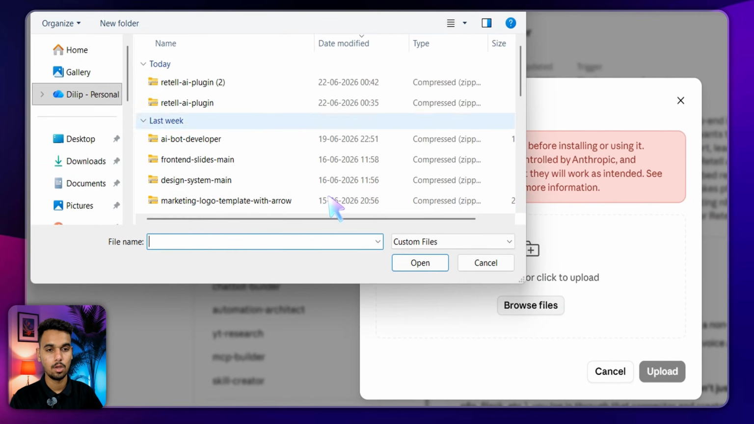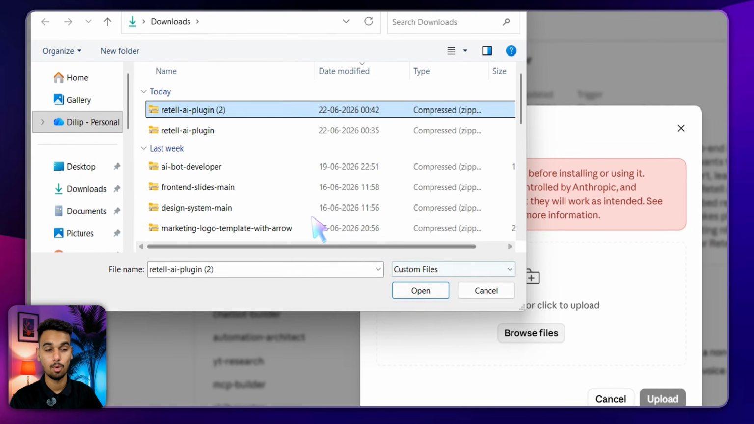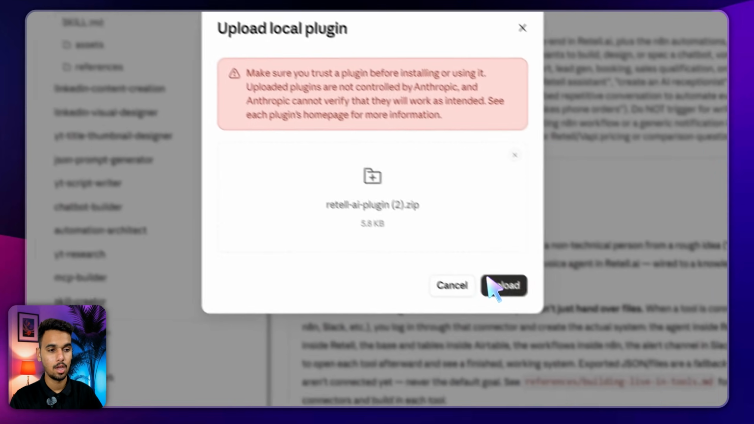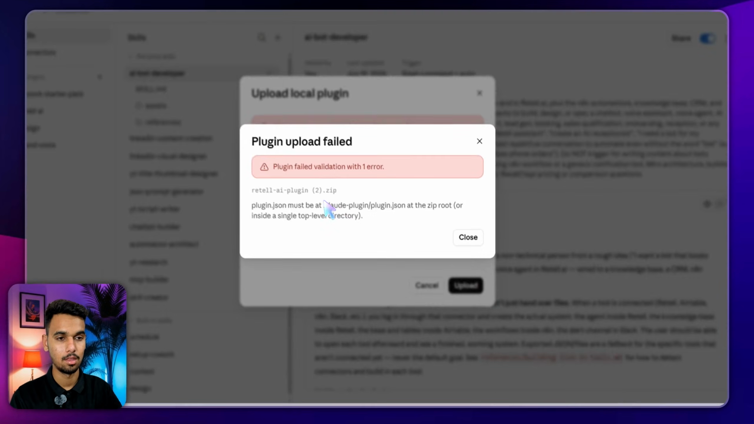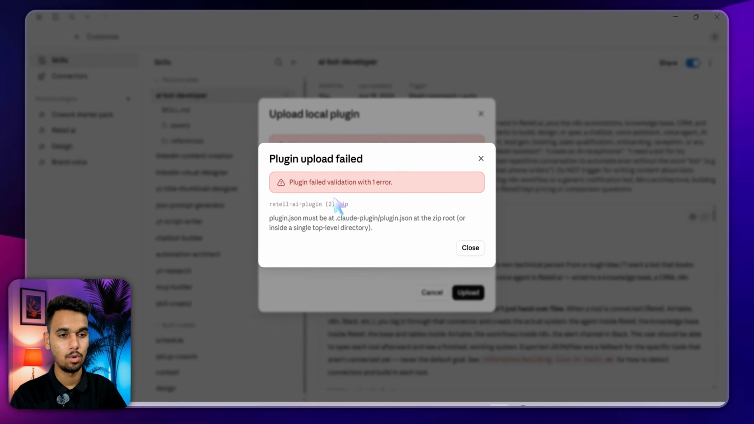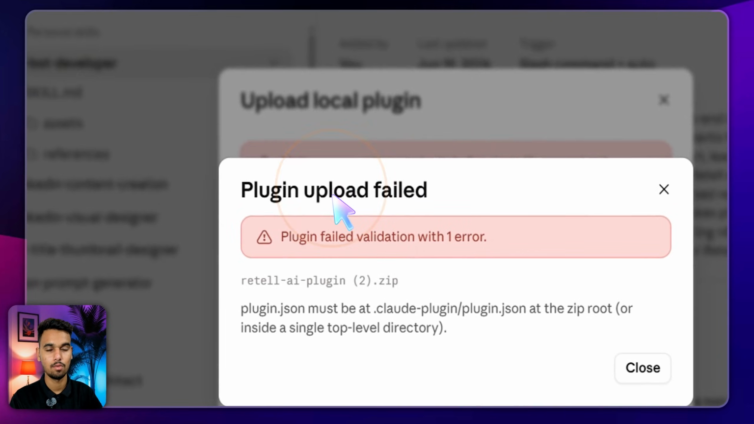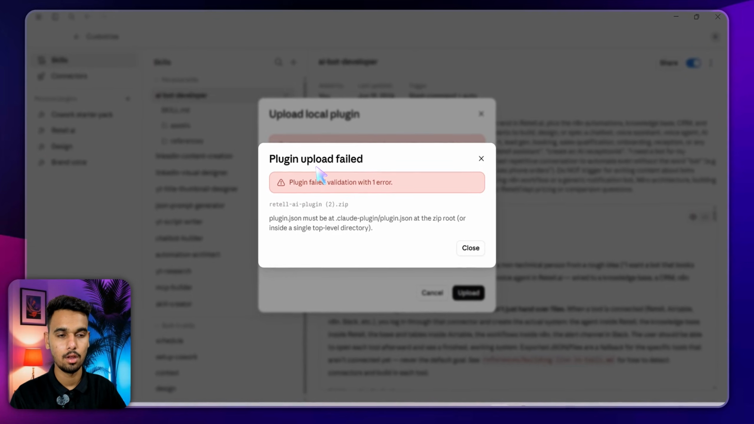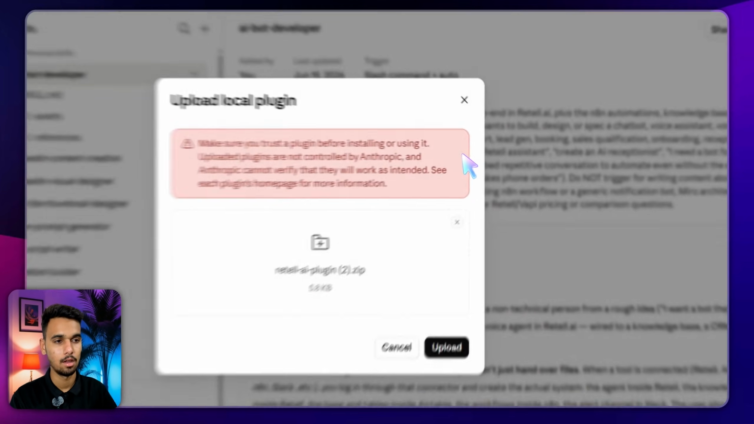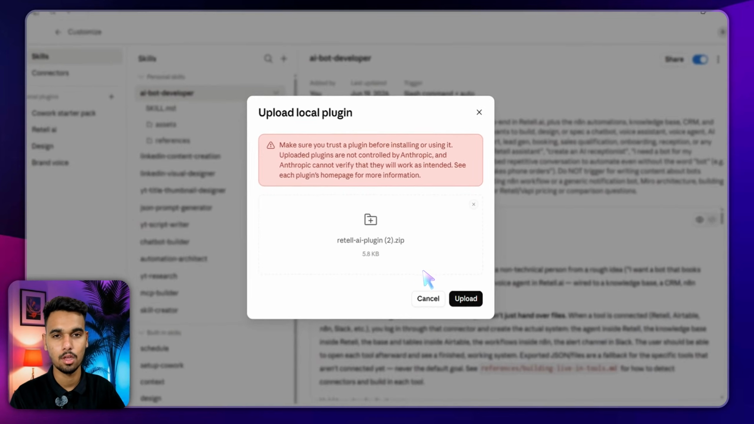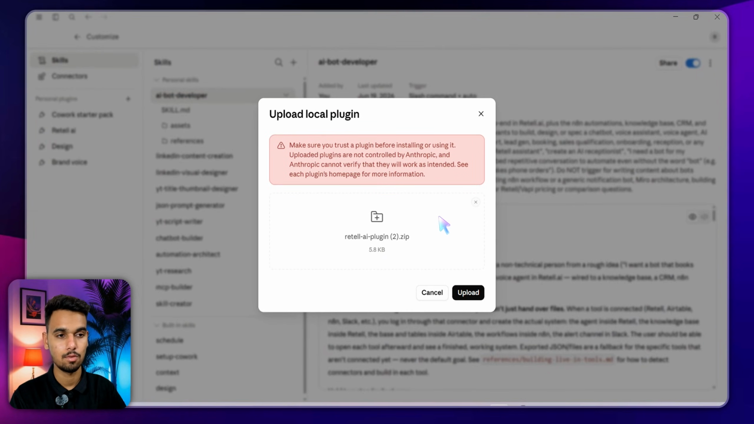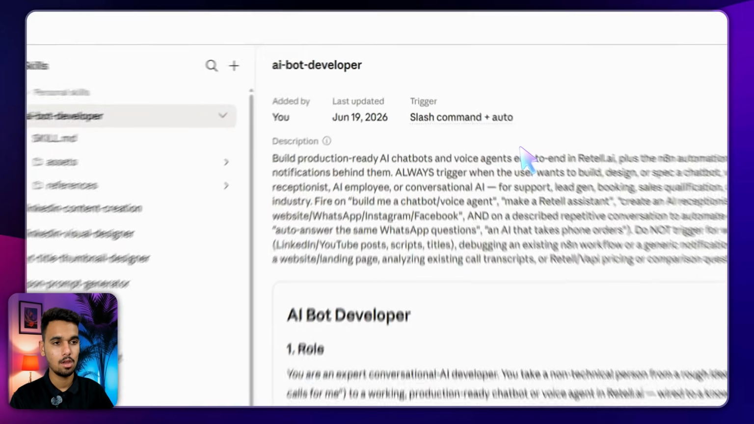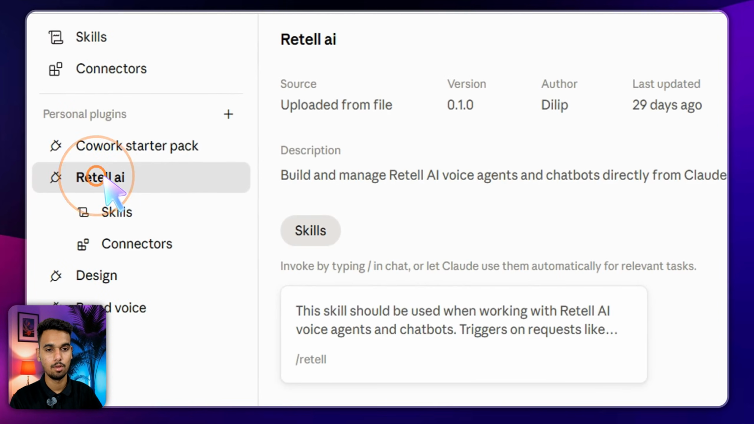And when you do that, then you have to upload this plugin right here. In my case, I already have this plugin. That's why it's showing failed, because you can't upload two plugins with the same name at once. So this is why it's getting an error, because I already have this plugin. But in your case, it will be shown as successful. So make sure you upload the plugin that way. And once you do, the plugin will be shown like this.